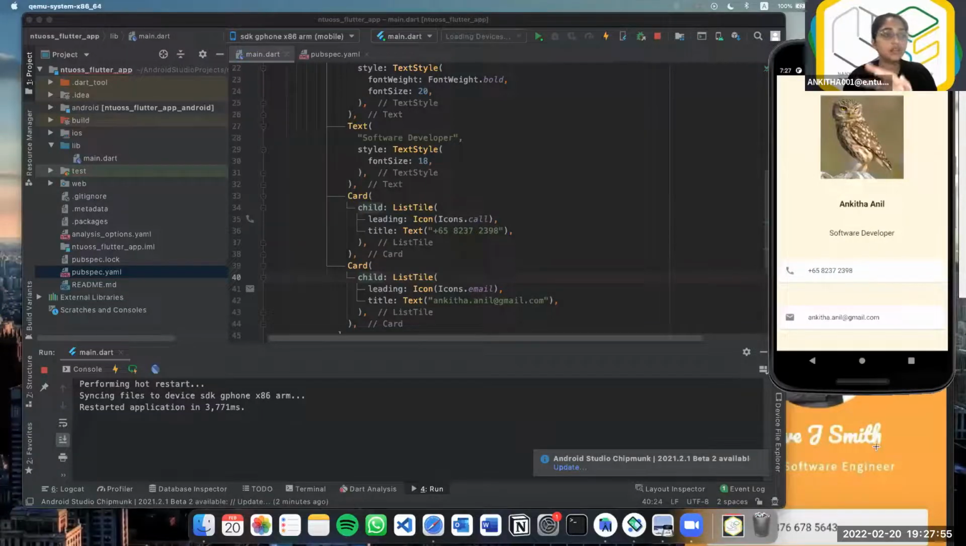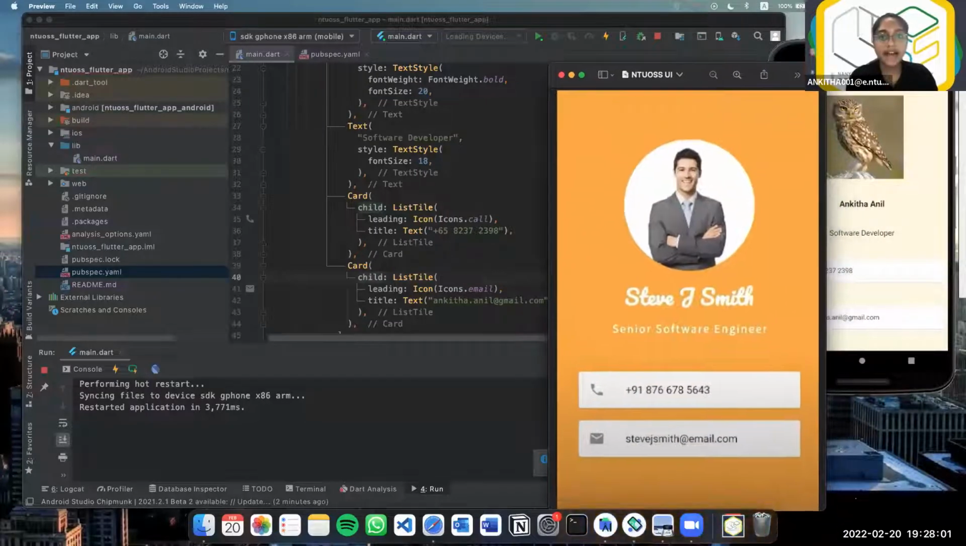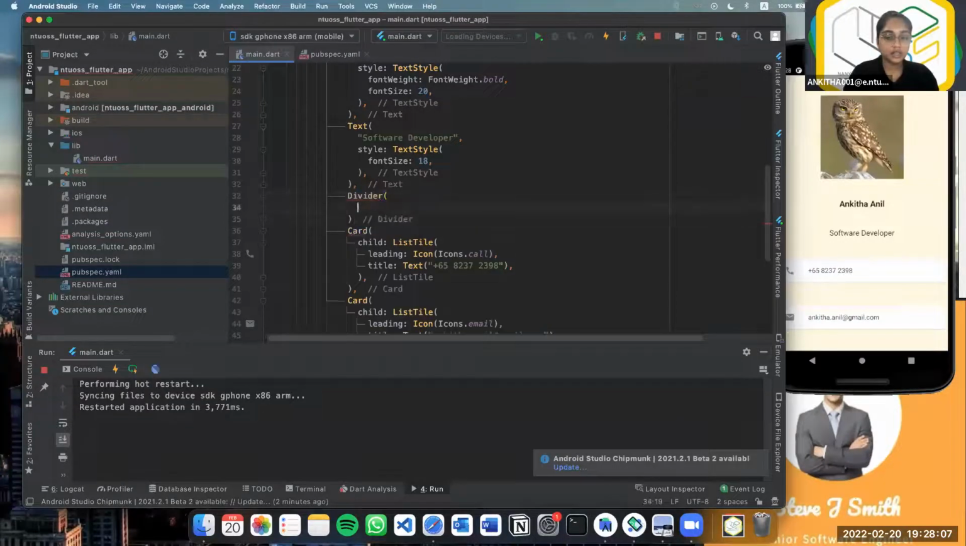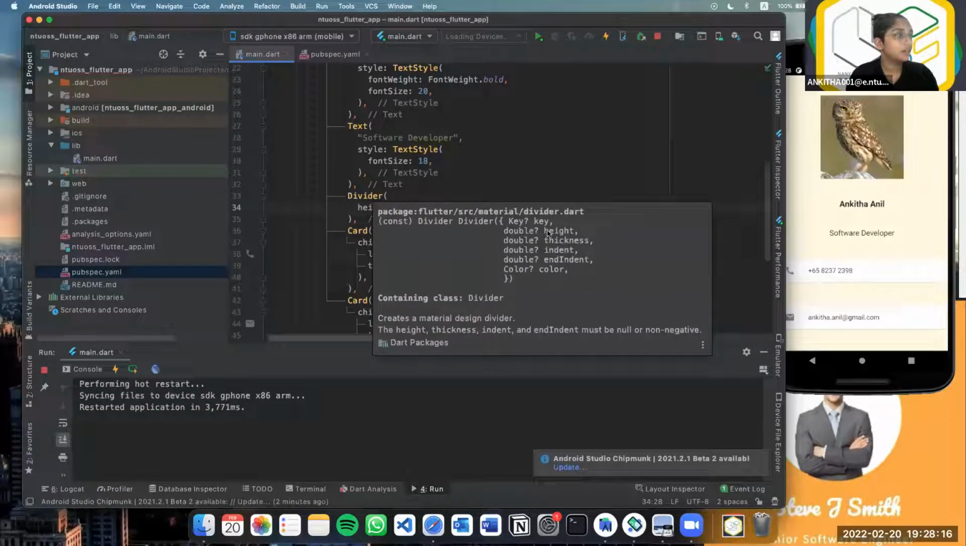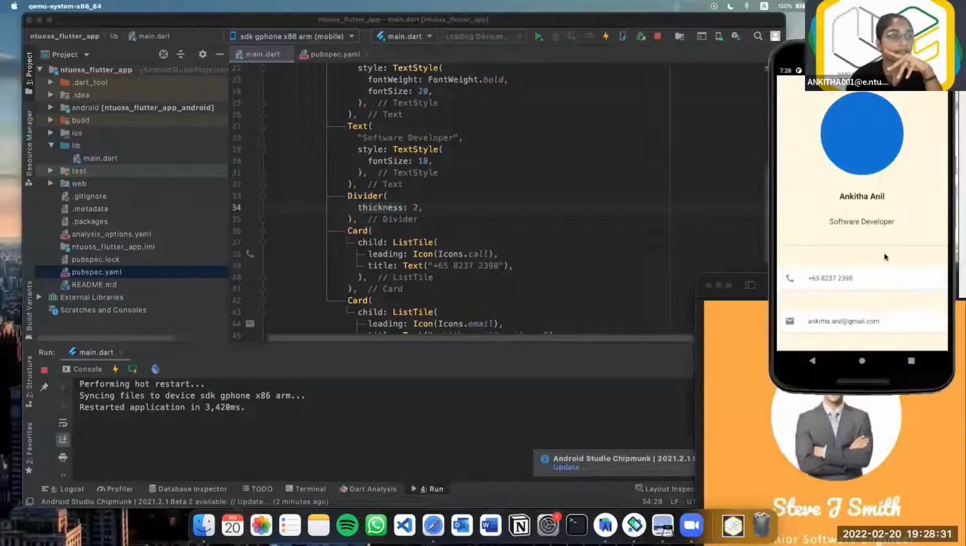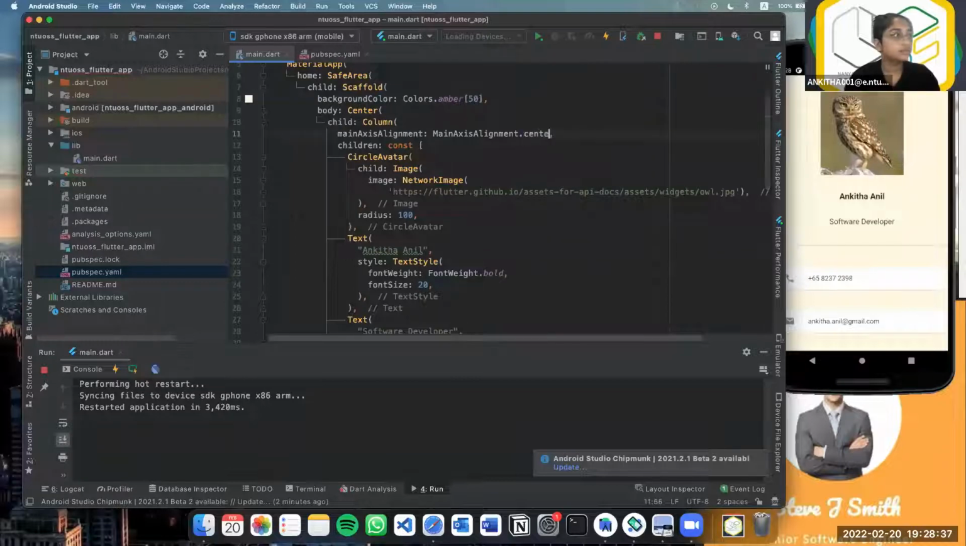You have created this. That's cool. There are a lot of layout things that we can do, and we can do that in a while. Suppose I want to add a horizontal line. I can add something called a divider. Make sure to remove all red squiggly lines, with a height of 2. So a divider can have thickness. Divider is just a single line that I can add after the software developer. So it looks cool. So this is all now space evenly, right? Let me just make it all centered.